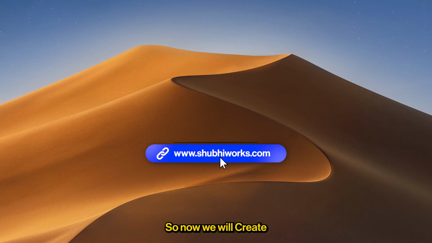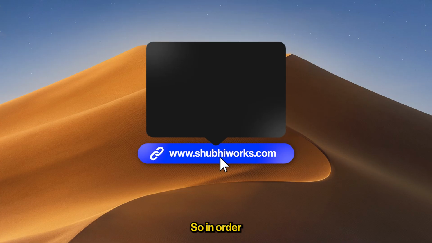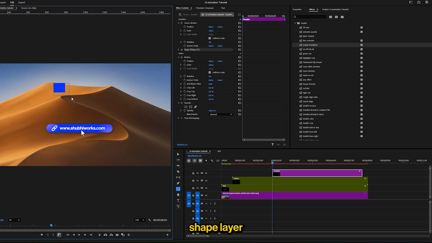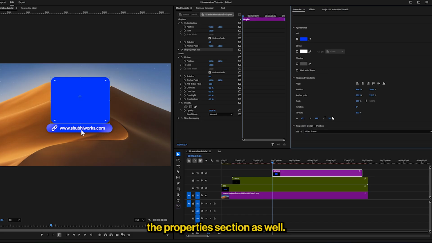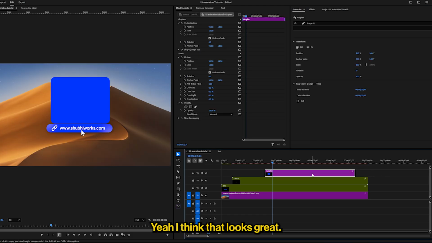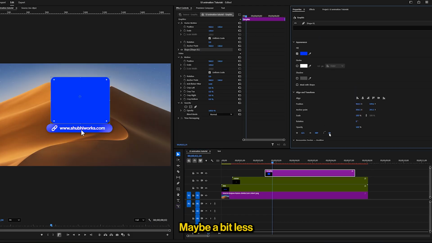Looks good. So now we will create the UI pop animation. In order to create that, let's make a different shape layer, something like this. Adjust it a bit. Yep, something like this. Or just round its corner. You can create round corners from here as well, and from the properties section as well. I don't want it super round, I just want it a bit round. Yeah, I think that looks great. Maybe a bit less round.